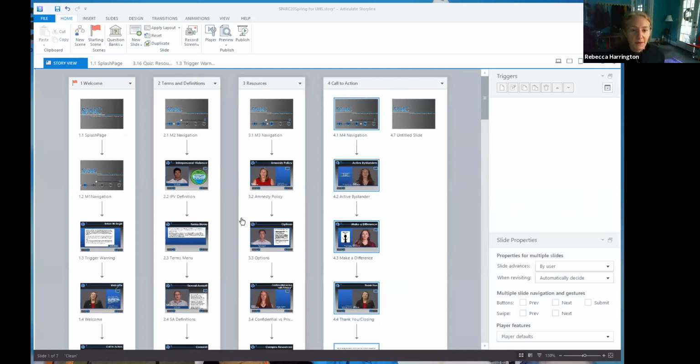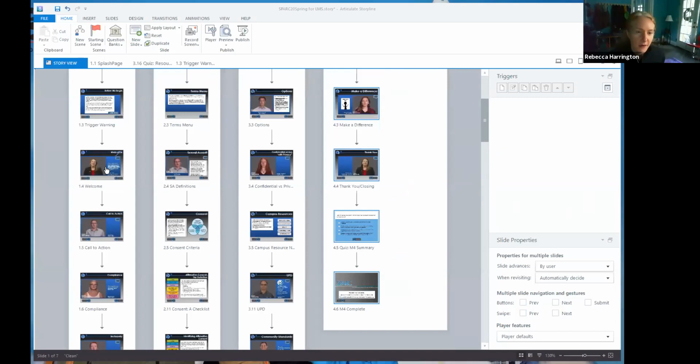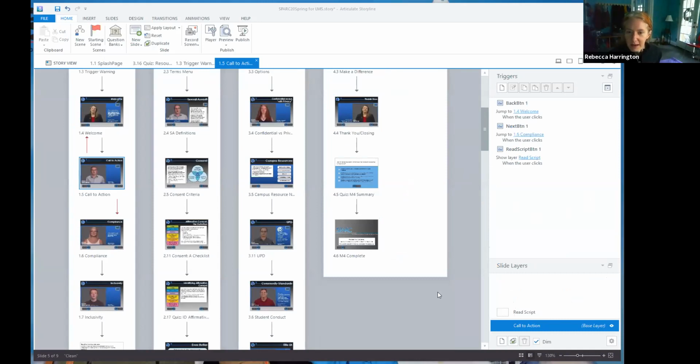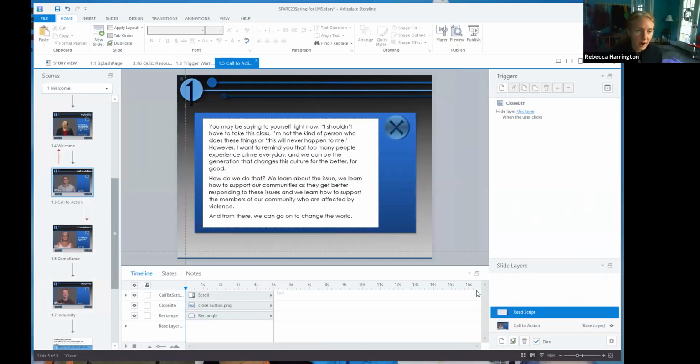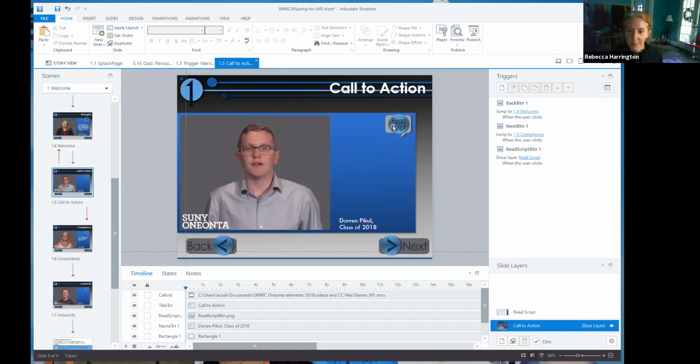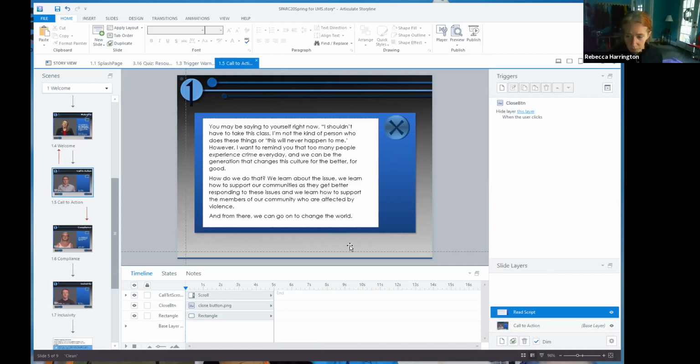So let's jump into a slide and talk about forward, backward. All of my video slides also have a read script layer on them. This is a little bit over and beyond in terms of meeting accessibility requirements, because we do have closed captioning with all of our videos, but I did offer students the opportunity to read it. So there's this read the script button that offers them that. And if you notice, there's that little X button.